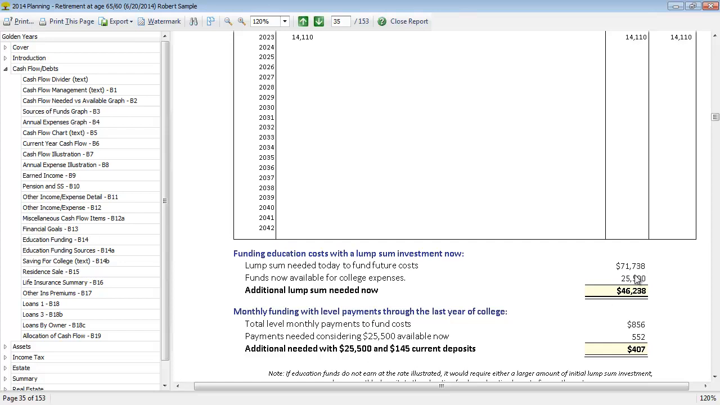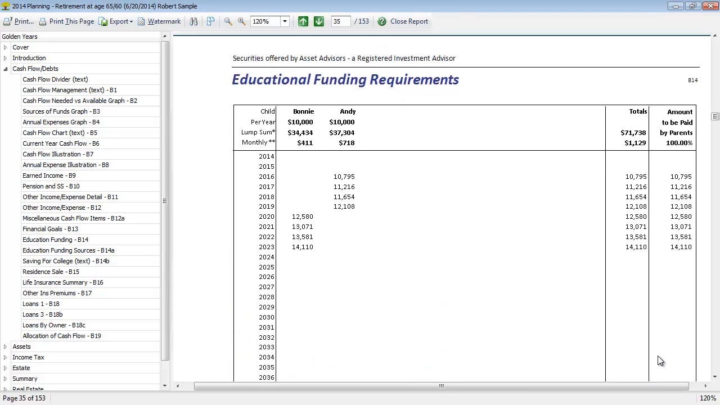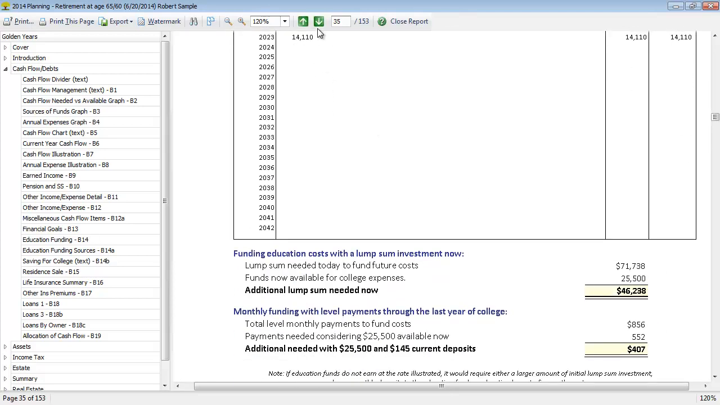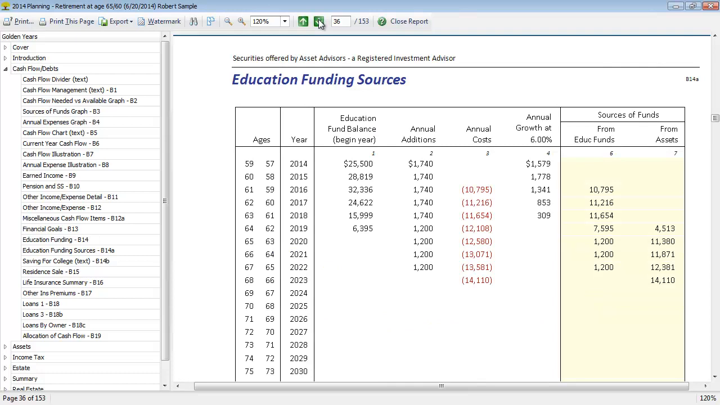So if we take a look at what they have now, considering they have $25,500 saved, and they're currently putting away $145 a month for education, it's going to say that they need to increase their contribution by $407 a month in order to completely fulfill their education funding requirements. If we move on to the next page, education funding sources, this is going to show how their current education funding is going to work.